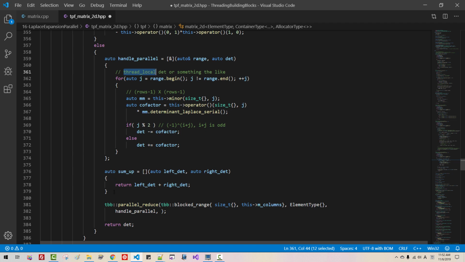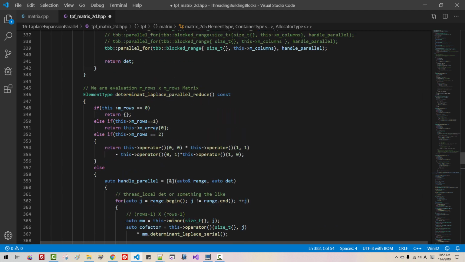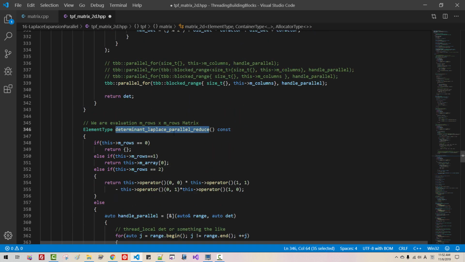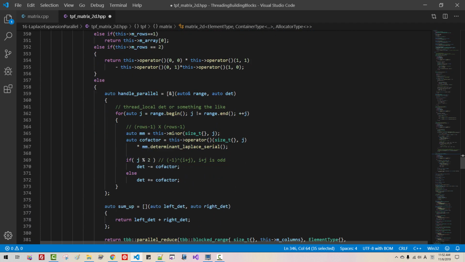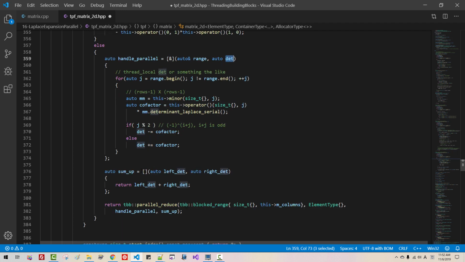And we have to provide, don't forget semicolon here, sum up. Then it returns this det, summated det, return, like this. So this is determinant Laplace using parallel reduce. Please note that in this code, this det is parameter. We have not used lock synchronization mechanism nor atomic. We use thread local, so it is most efficient way.